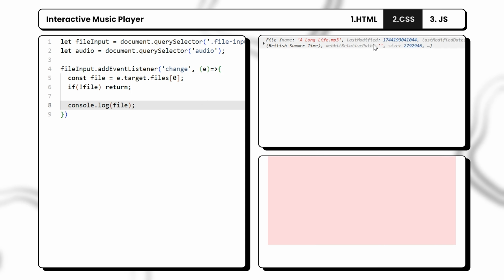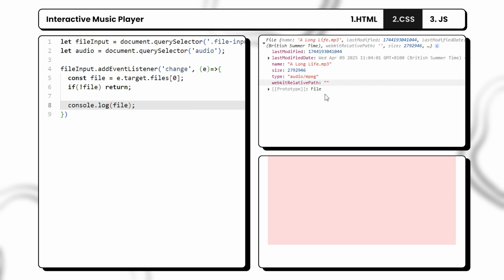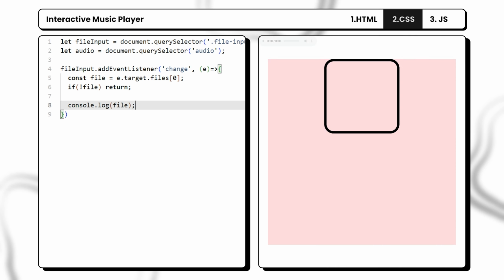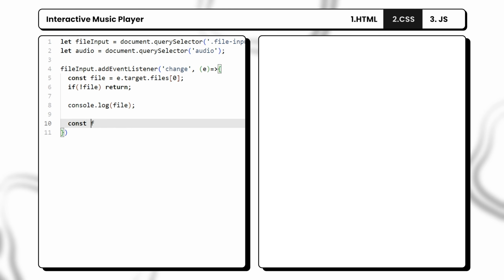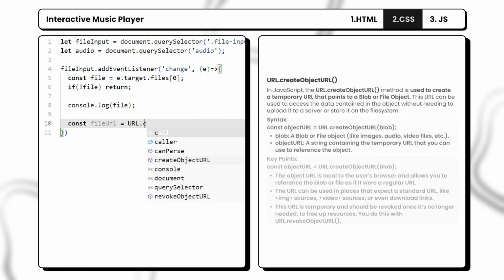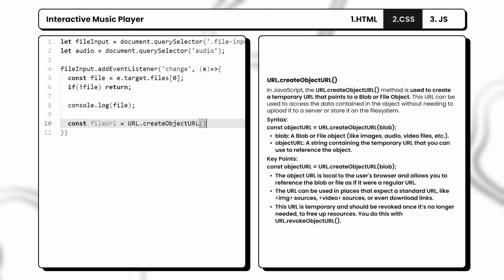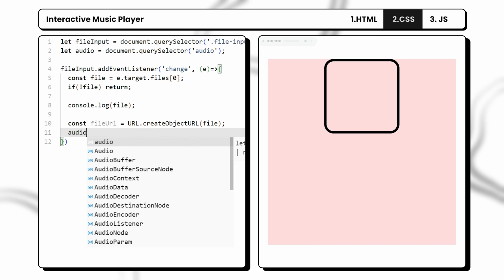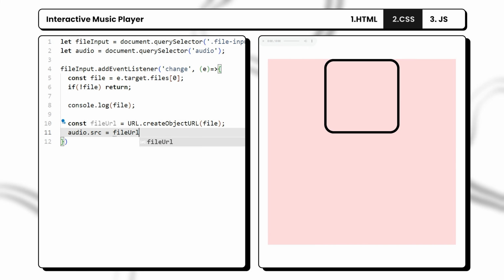You can see we get an object with values like its name, the size of the file, the type of the file, and more. Next we will create a constant fileURL, which we will set to URL.createObjectURL, and we will pass in our file. And now what we can do is set our audio source to the fileURL we just created, and if we select our song, you can see that now we can use the controls of our audio tag.